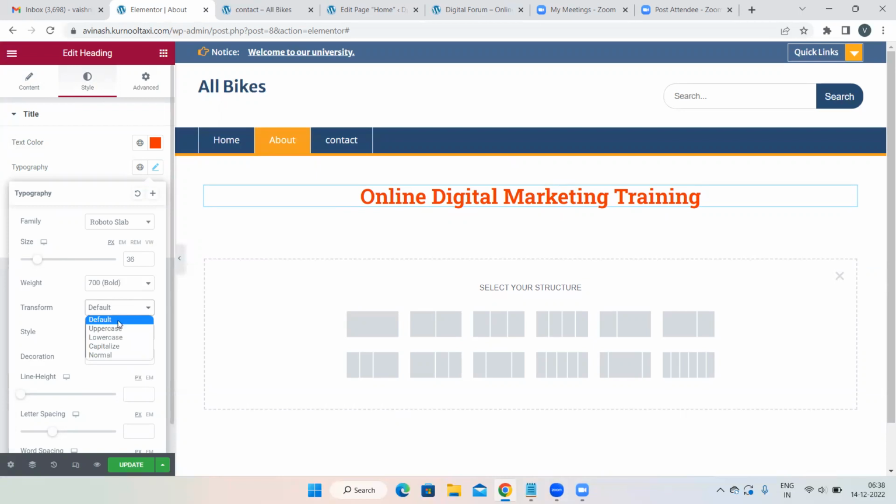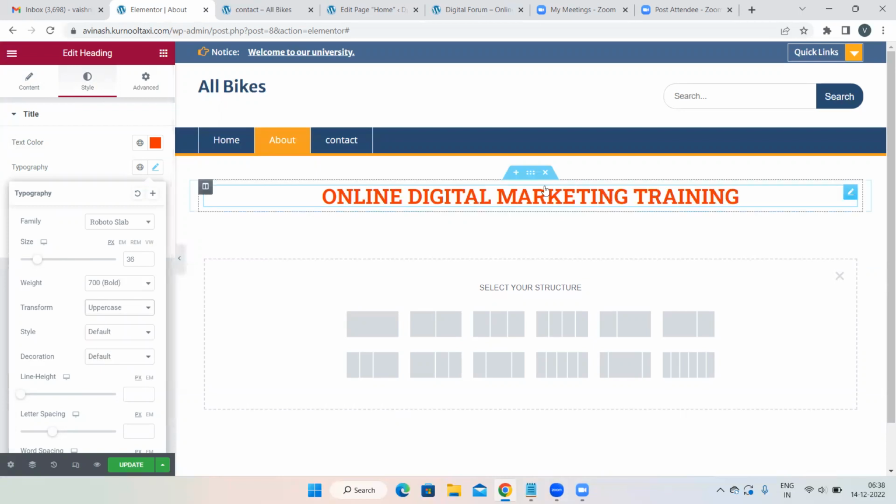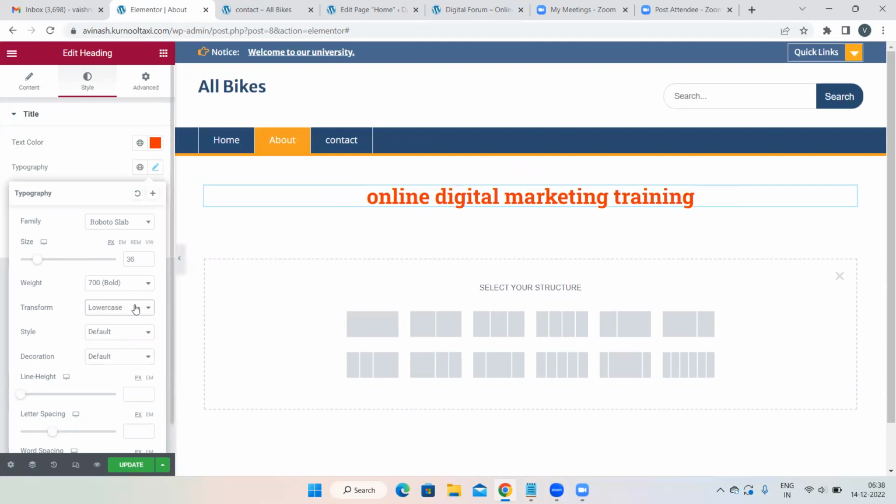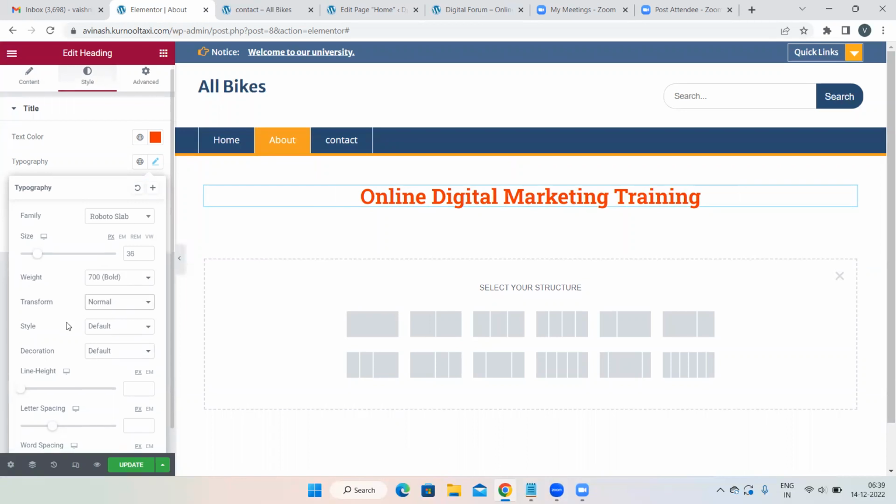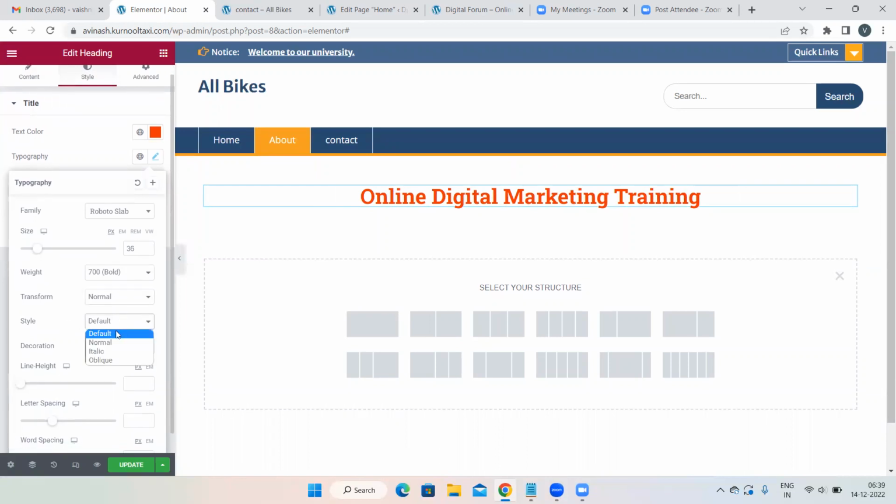Then what other options are there? You want uppercase, you want everything to be capital letters, then you can choose that. You want lowercase, then everything becomes small letters. You want it to be normal, then it can be normal. Then the style option: you want it to be italic, then it becomes italic. You want to keep it as the default, then you can keep it default.